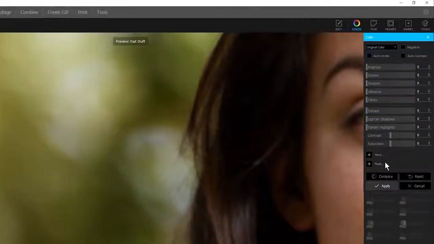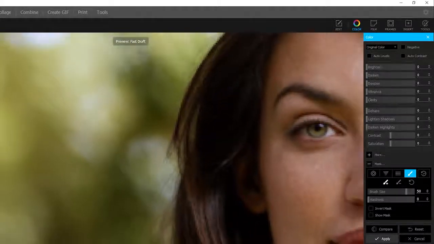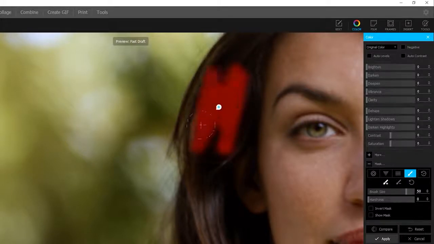I want to use a mask. So what the mask will do is allow me to apply changes to just part of the picture. Let's zoom back just a little bit so we can see more of her hair. And so my goal here is to bring up the shadows in her hair. So I'm going to just paint this brush over her hair.